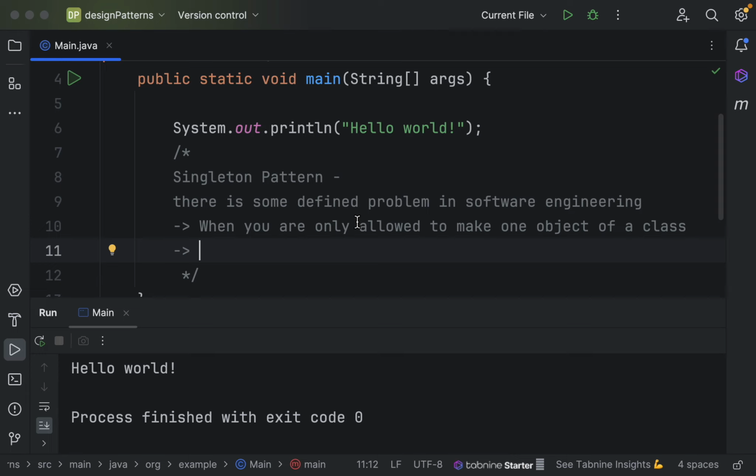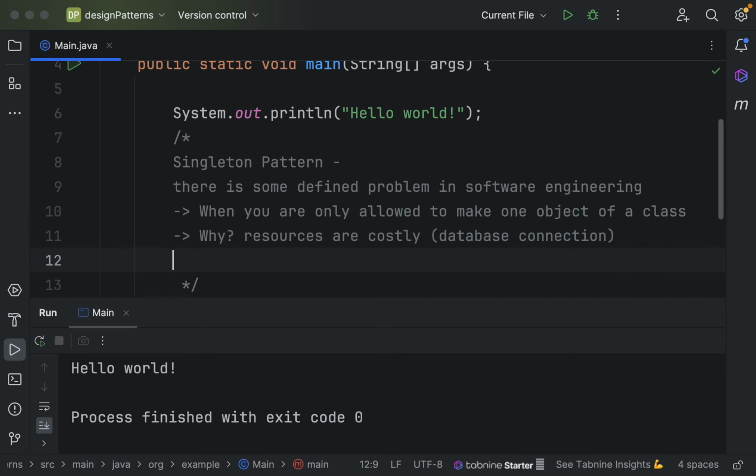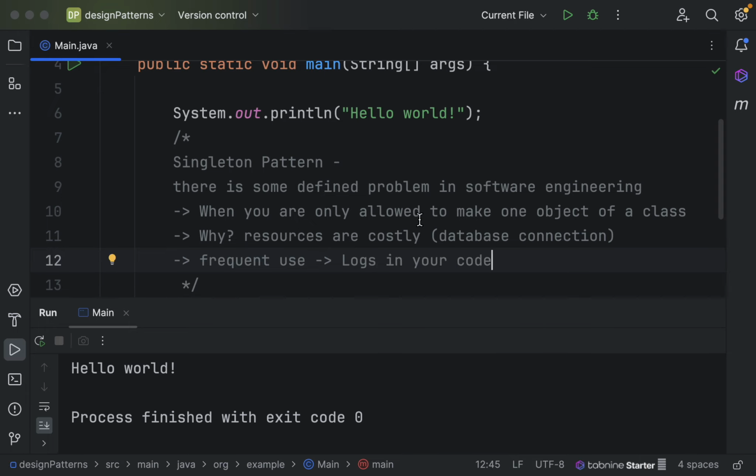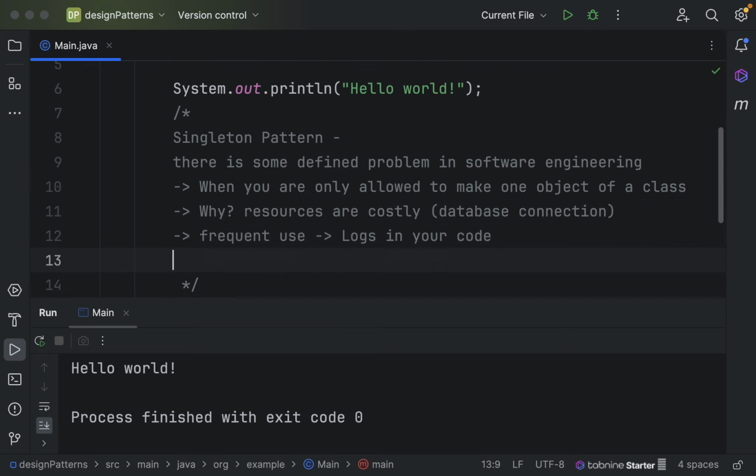So why will you need this? Maybe the resources are heavy, like if you create one object, it will cost you a lot. Resources are costly, just in case of database connection. Or maybe there is very frequent use, but there is no need of creating different objects for it, like logs in your code. Because of these reasons, when the resources are costly or you want only one object to be created, you will use singleton pattern.